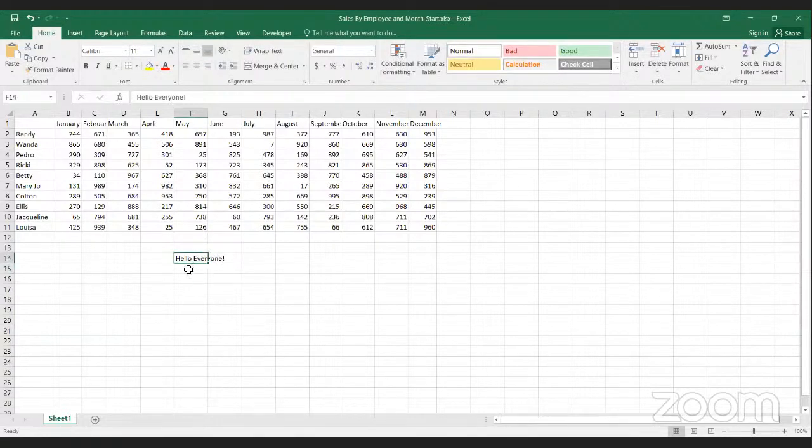And I don't want hello, everyone to be on here. So I can go ahead and up here and click on undo. And it will undo my mistake. Or if I would like to return it, I can click on this arrow here, redo. And I have it back. But for the purposes, I'm going to go ahead and undo.